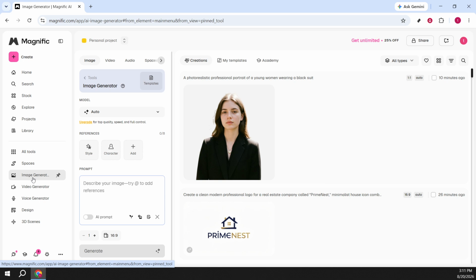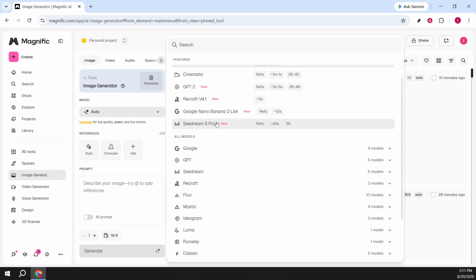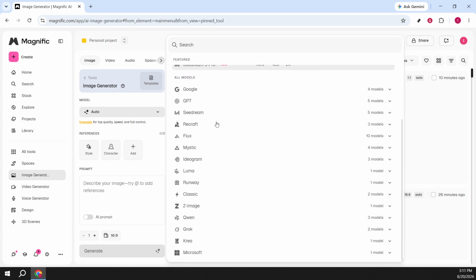Next, choose a model. This tells Magnific what kind of image engine to use. If your goal is a realistic portrait, pick a model tuned for photorealism. If you want something more stylized or illustrative, select a creative model. The model choice sets the overall look and can make a big difference in skin texture, lighting, and detail.